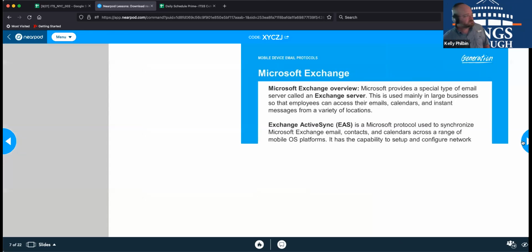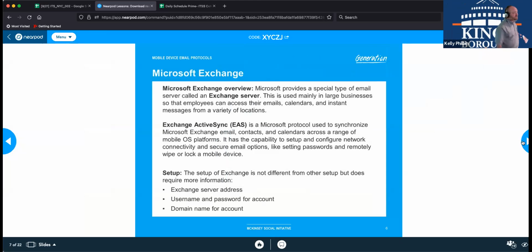All right, Exchange servers. Microsoft itself has probably one of the most popular ones. They have a special type of email server called an Exchange server. Large businesses tend to use them, mid-sized businesses as well. I believe Generation, we also use them. It's basically used so you can access emails, calendars, instant messages, no matter where you're at. As long as you can log into that Exchange server, you can gain access to these particular items. Thankfully, it's pretty easy to set up.